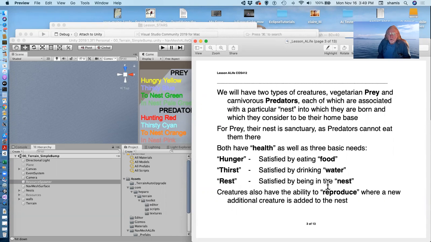In the simple world, we'll have two types of creatures, a vegetarian prey and a carnivorous predator, each of which are associated with a nest into which they're born and which they consider to be their home base. For the prey characters, the nest is a sanctuary in the sense that predators can't eat them when they're in the nest.